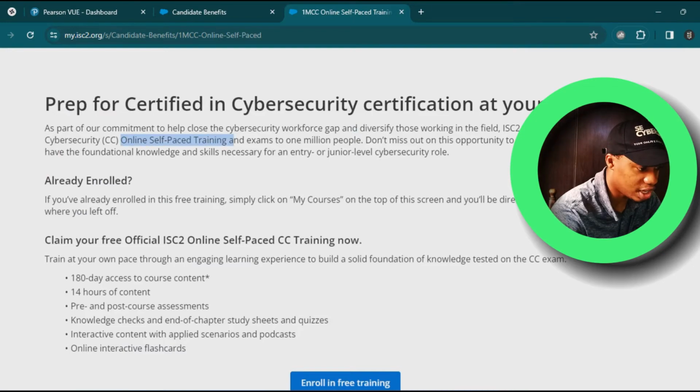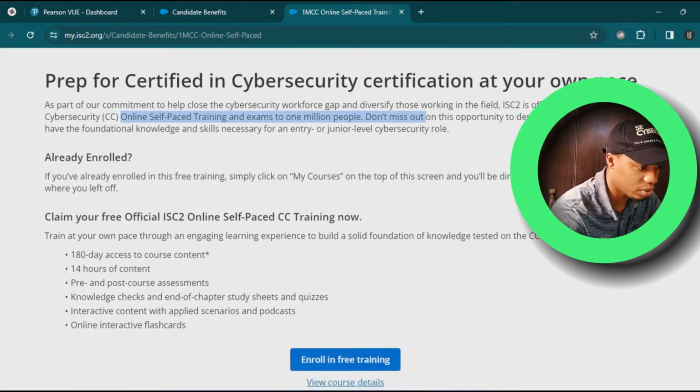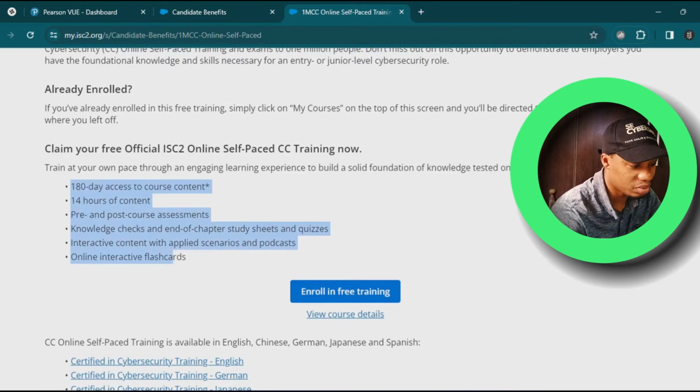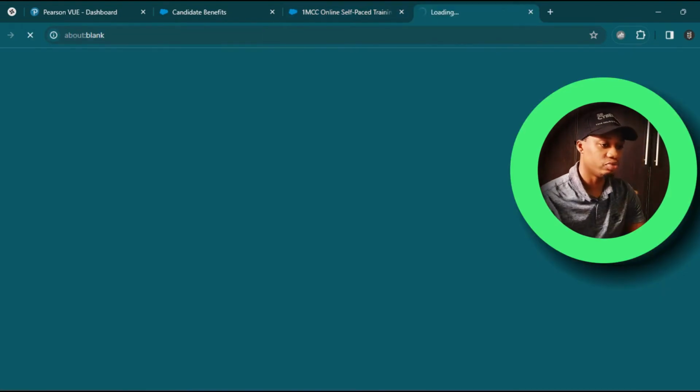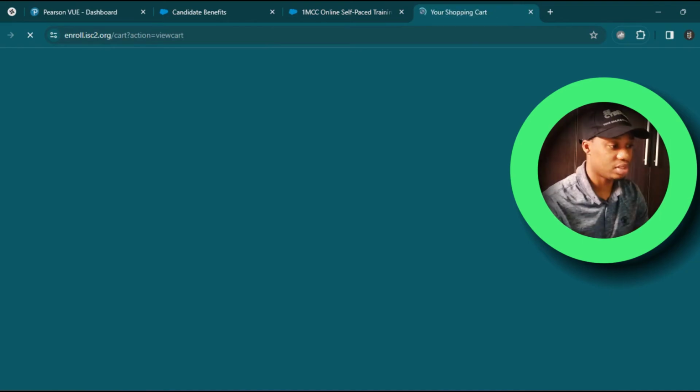You can see all these other details, claim your free, 180 days, whatever. Once you're done reading, you can click enroll in training. But we don't really need to read that. It's not really important, honestly.